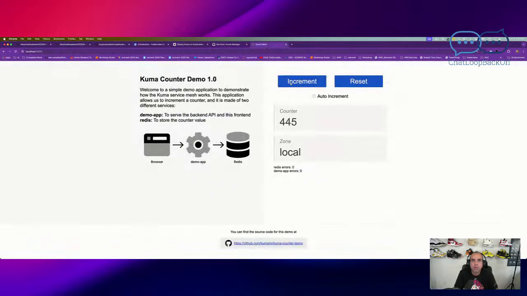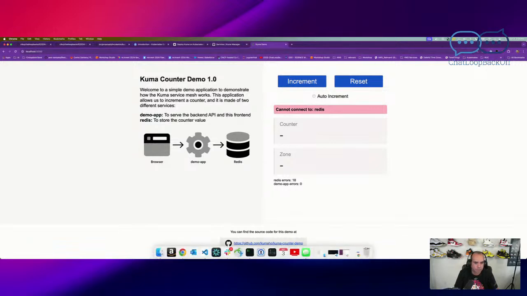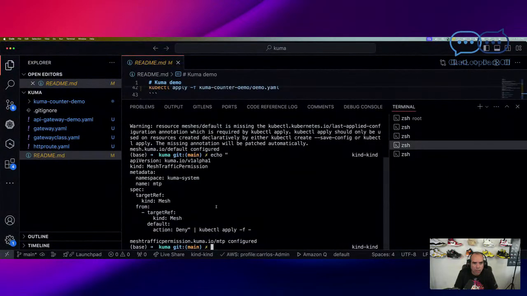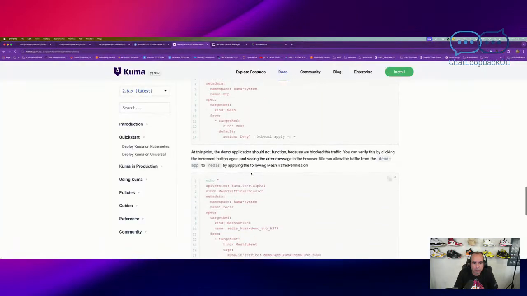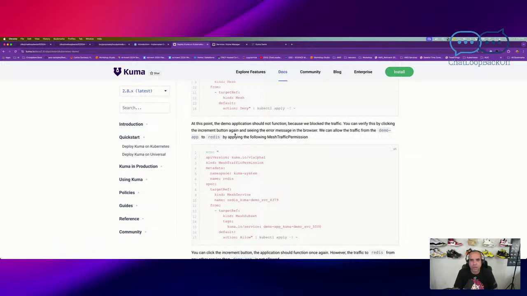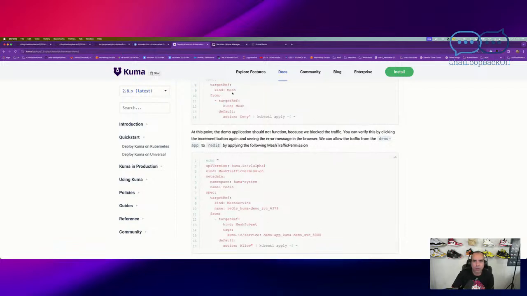So let's go to the demo. I cannot connect. Look at that. We just blocked traffic. So you cannot connect from the demo app to the Redis. Let's see what the next step of this demo is. So now everything's denied. From mesh to mesh, nothing in the mesh can talk to anything. We can allow traffic, but now we want to only allow traffic from the demo app to the Redis by applying a mesh traffic permission.